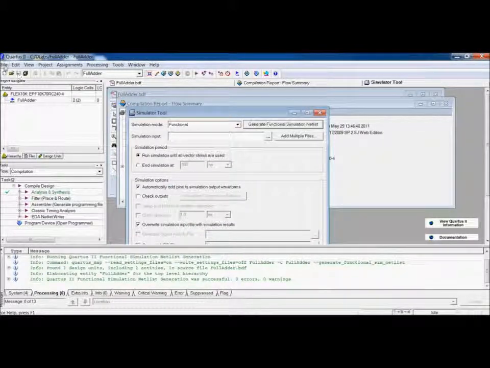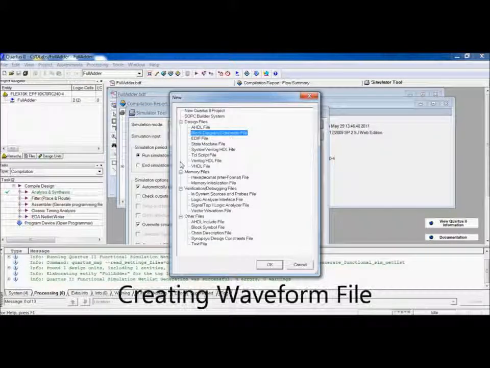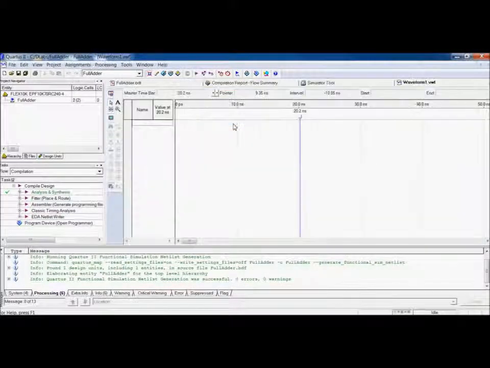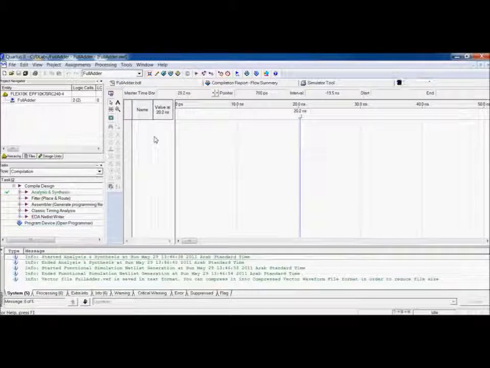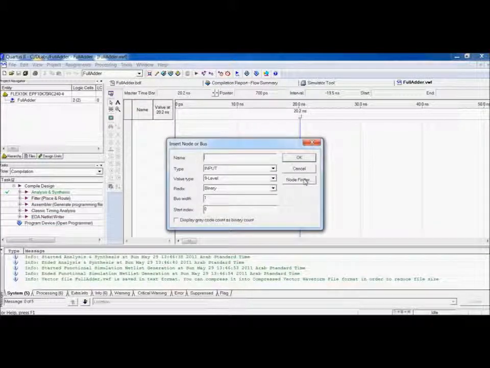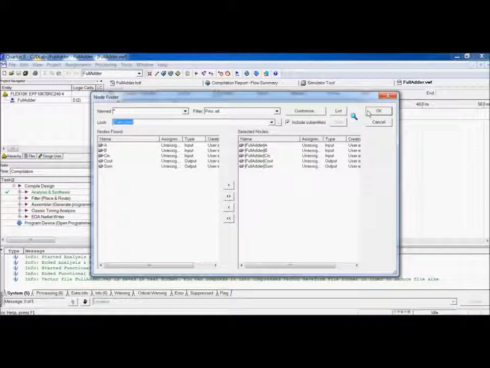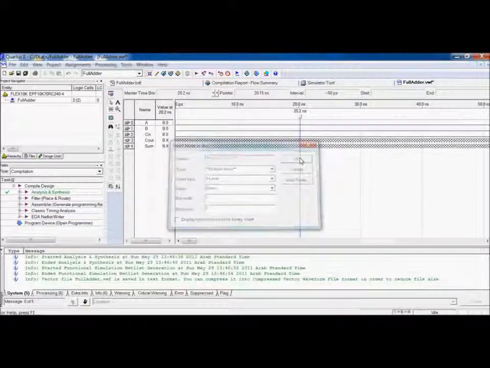Now we're going to create a waveform file. So go to File, New, click on Vector Waveform File, and click OK. Save it under the same name that you created for the block diagram file. Now double-clicking on the white space and clicking Node Finder and List, you'll find all the nodes that are in your circuit diagram. Once you're done adding them to the node list, click OK.